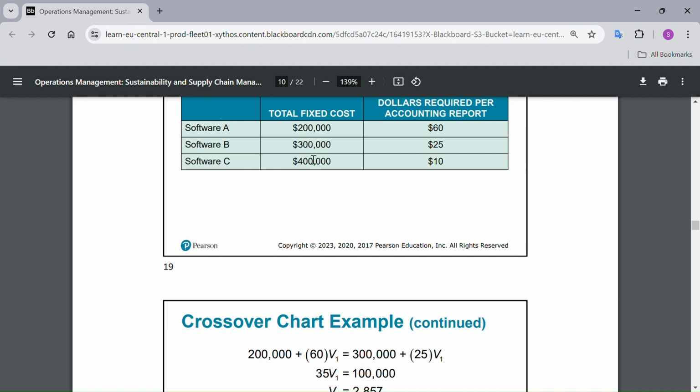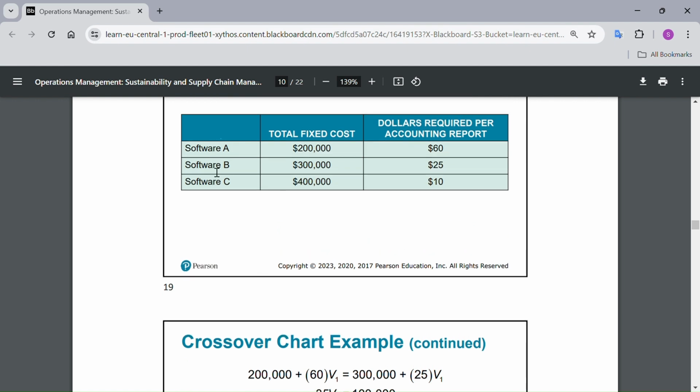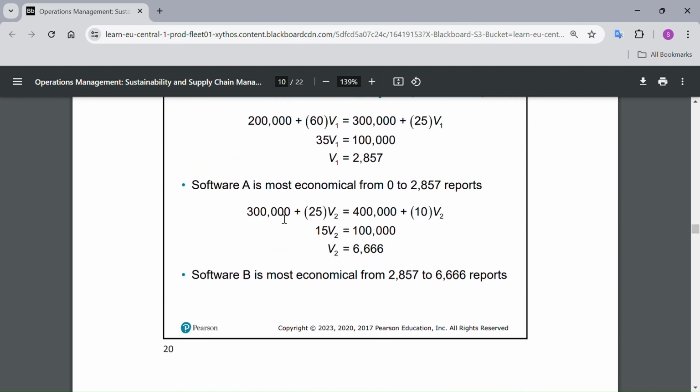So software B is going to be better for us. And we can do the same when we compare, for example, software B with software C to find the breaking point from which we can decide that we're going to use a specific software. So let's say, for example, software A is most economical from 0 to 2,857 reports. So reports is basically units.